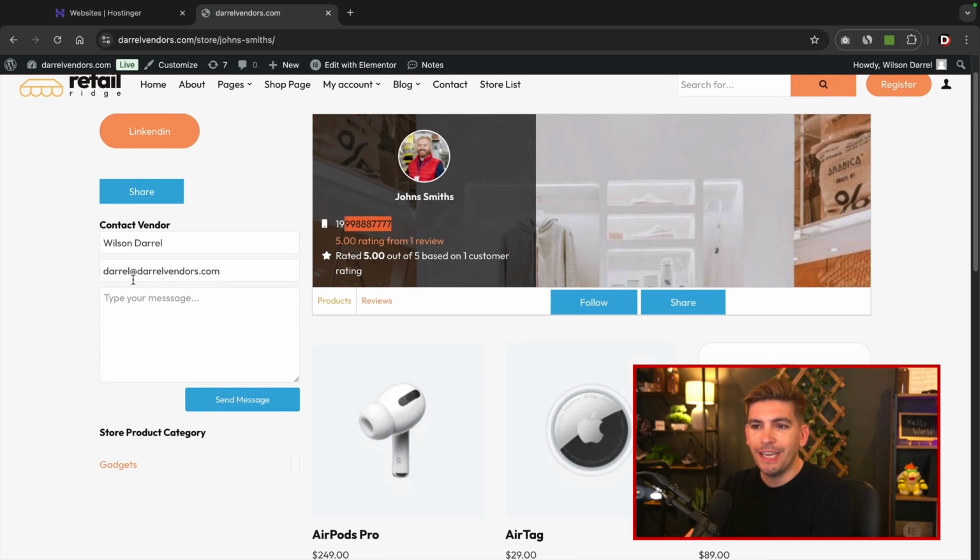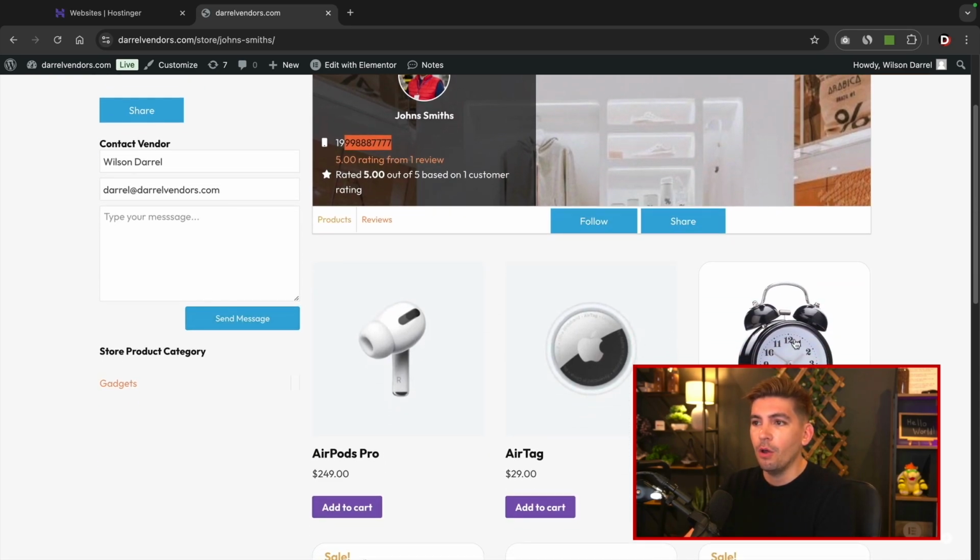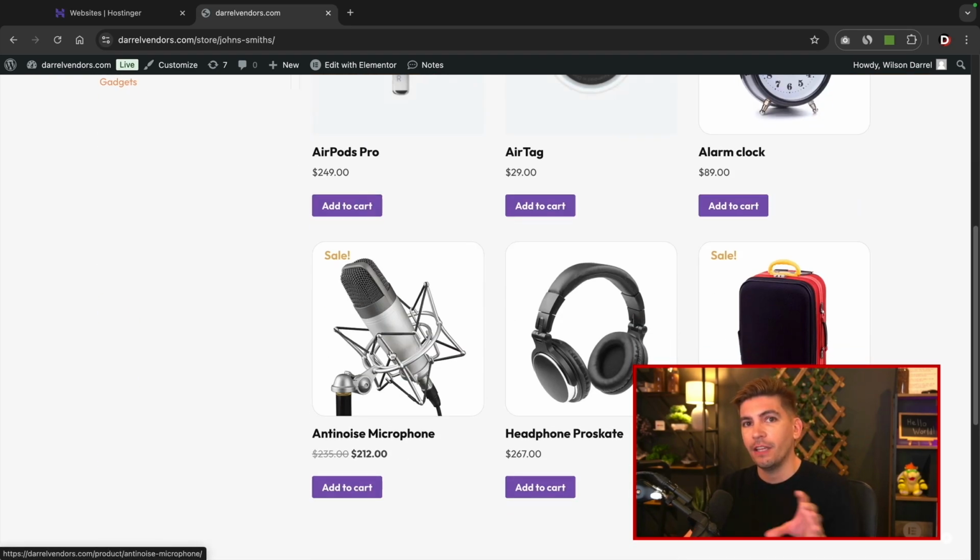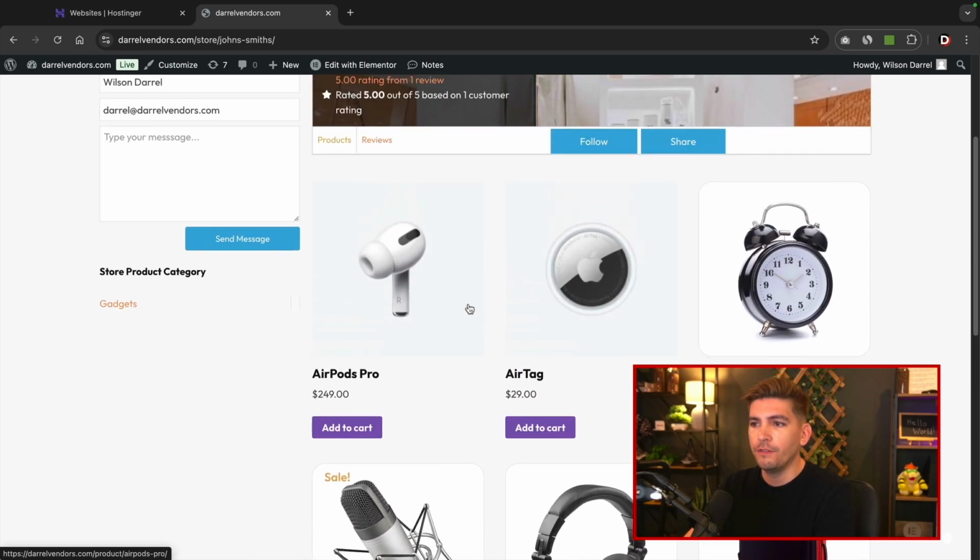And here you can actually send the vendor a message, and this will go directly to his email box where they can maybe exchange information. If you don't want this on your website, you can always go ahead and take it out as well. And here is a list of all of the products that he is currently selling only, right? So these are all of John's products.